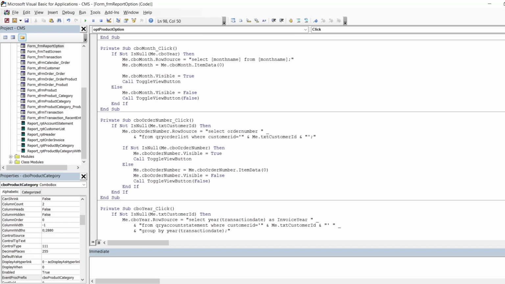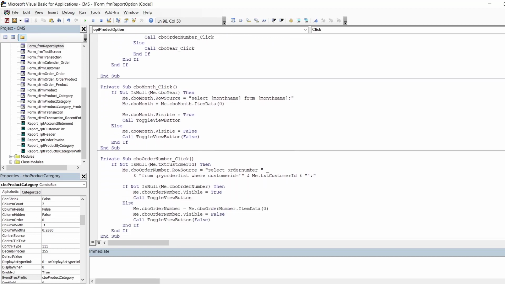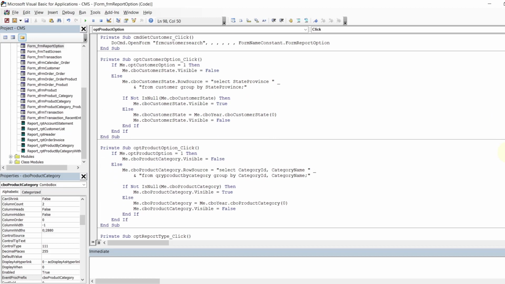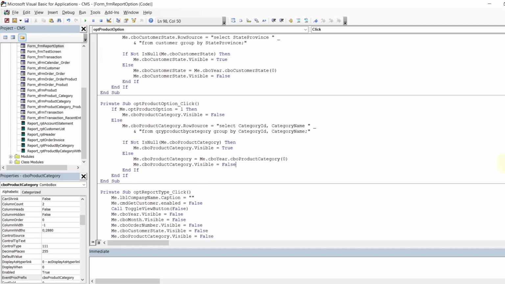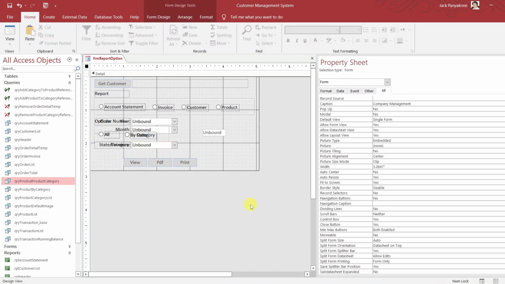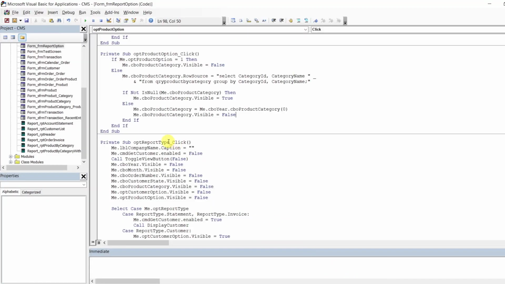I think that looks good. Let me see what else we missed here. Oh, yes. Well, let's see what it looks like. It looks good there. Let's see what it looks like here. Okay. All right.